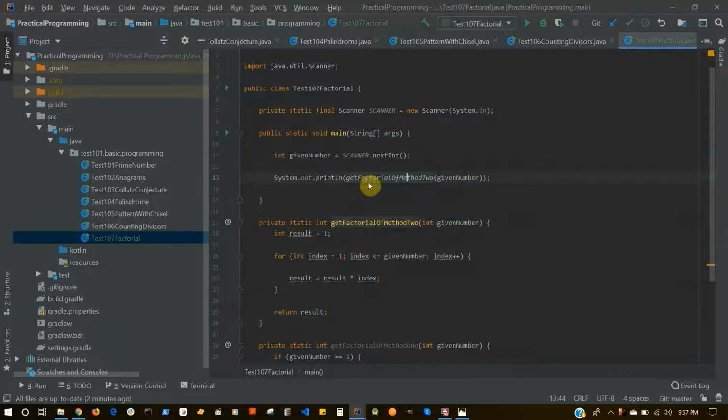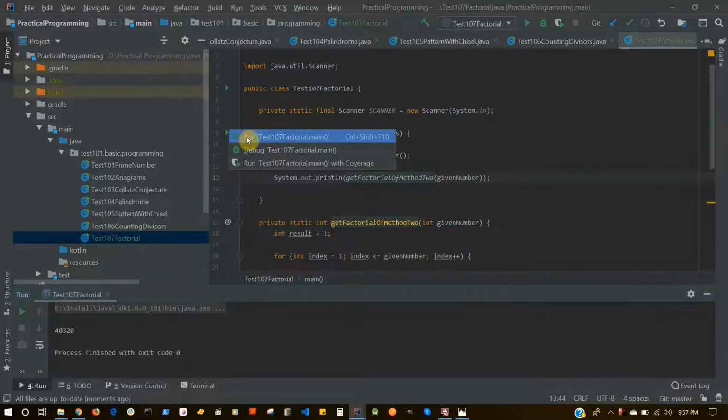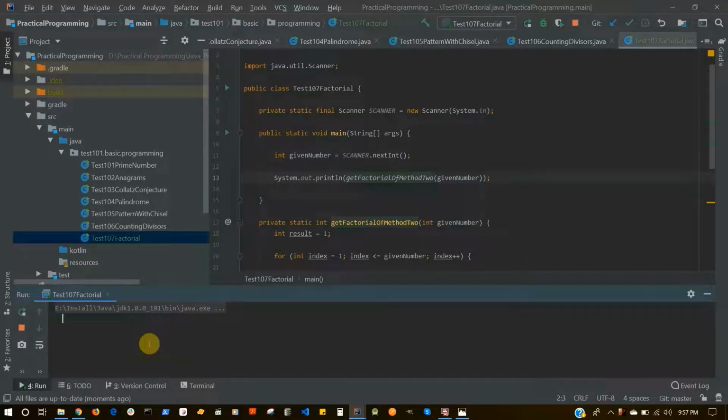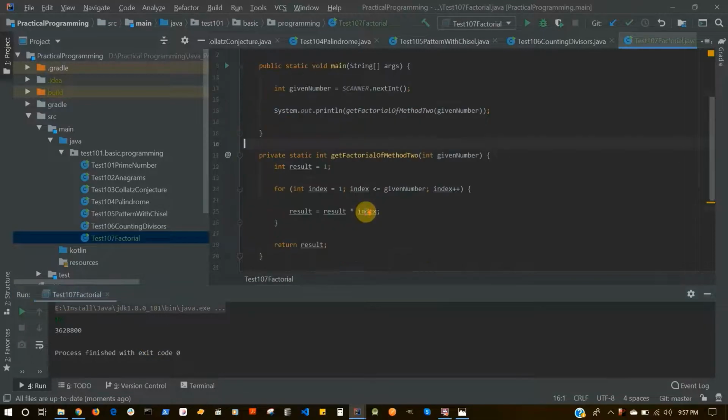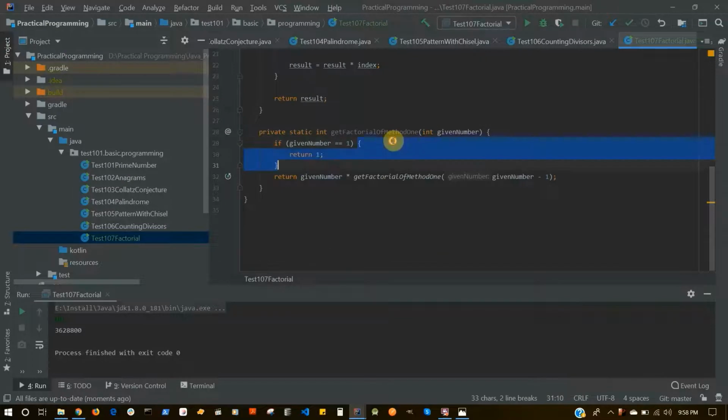So let's run that. If I say 5, I get the answer. Okay, let's do 8, still right. And if I do 10, the answer is still acceptable. So we are able to write it this way. This is something they call linear dynamic programming, I would say, or a linear way of writing instead of doing the recursion.